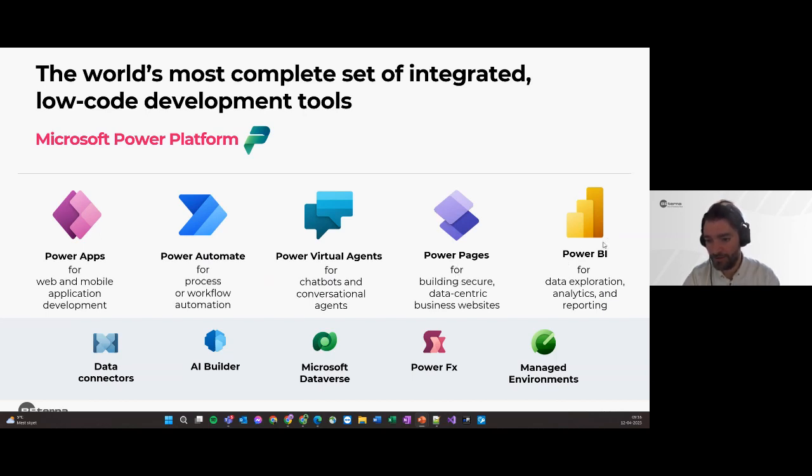The last component is Power BI, and I think all of you know Power BI and have probably tried playing around with it. Of course, I don't want to spend too much time on that. But yeah, data exploration, analytics, and reporting for your business can be done by Power BI.